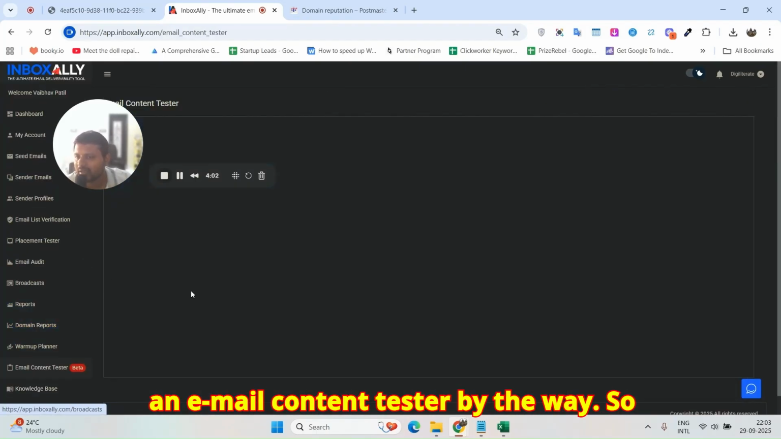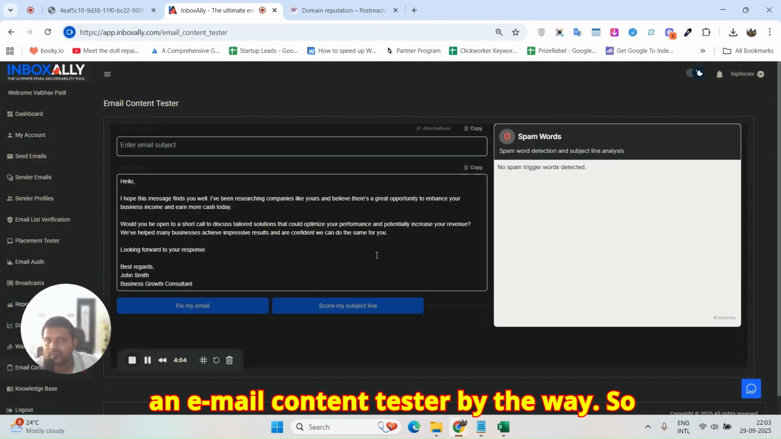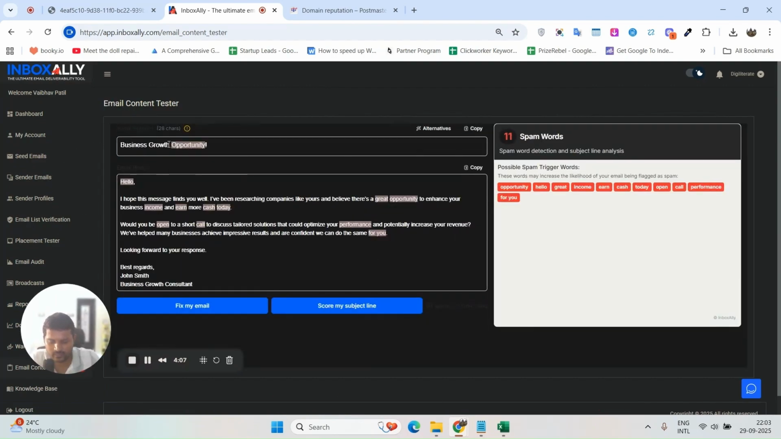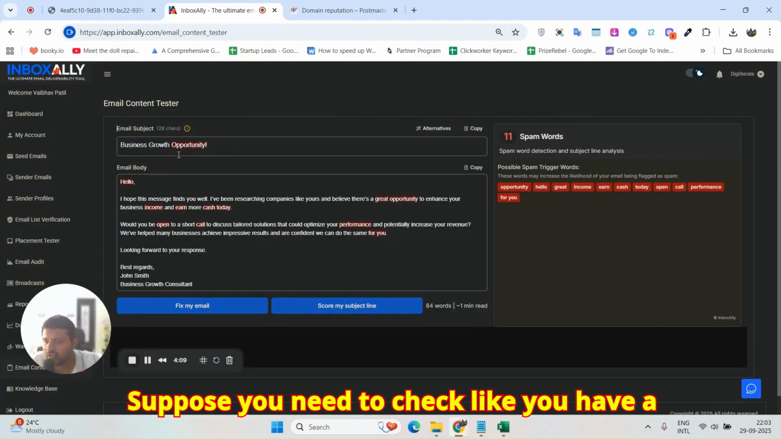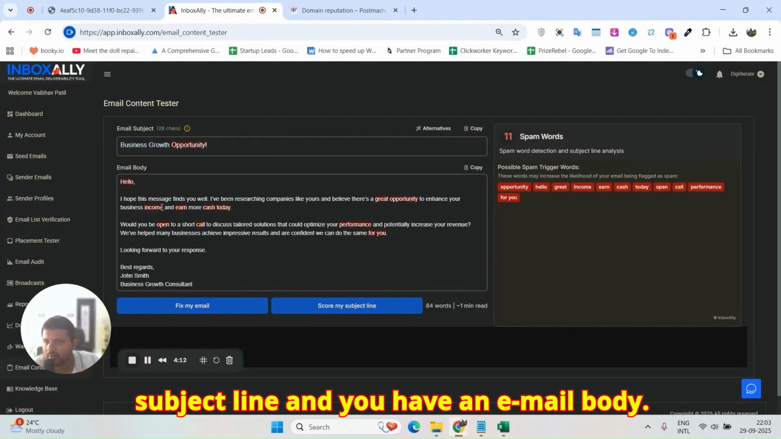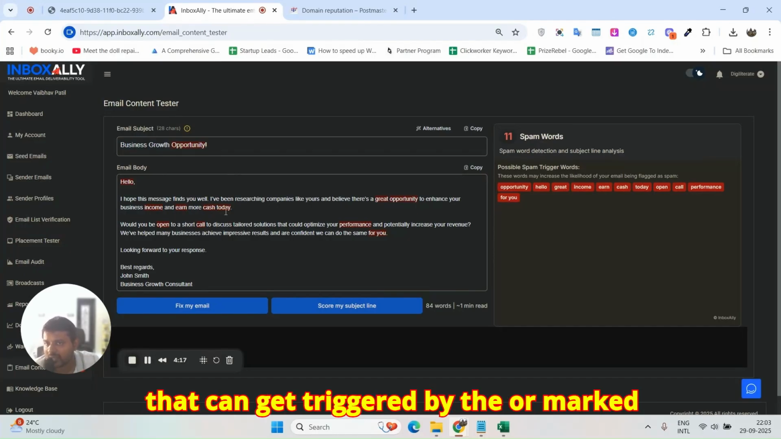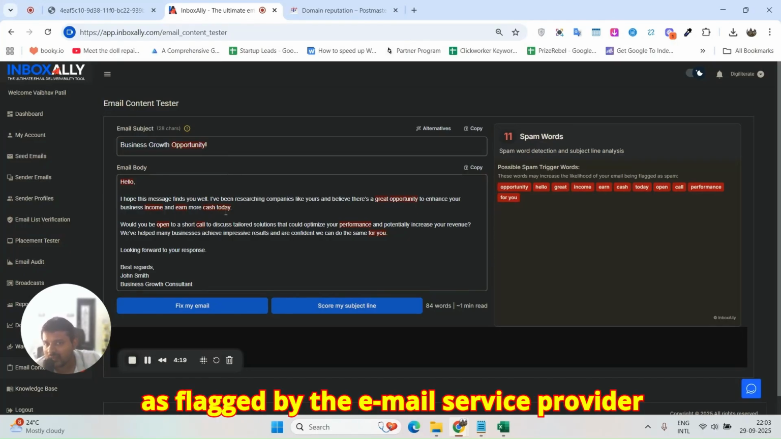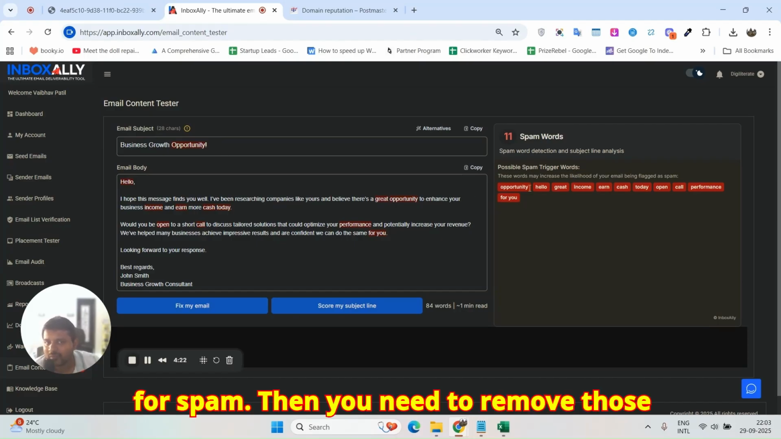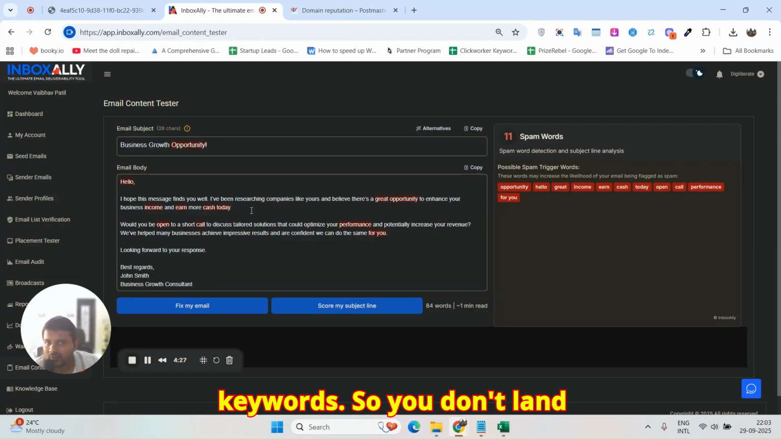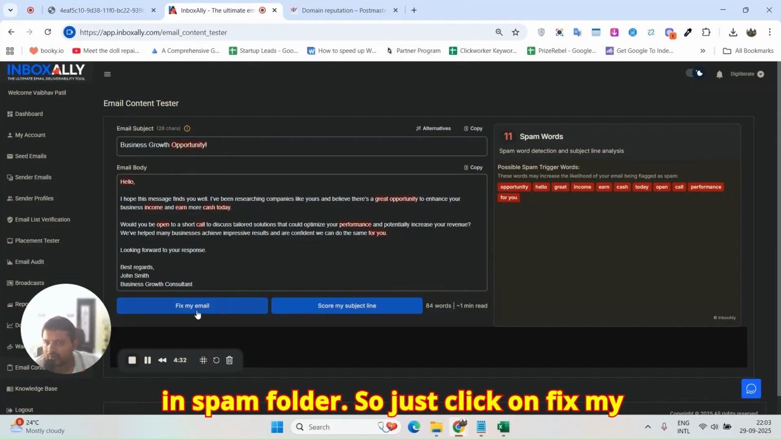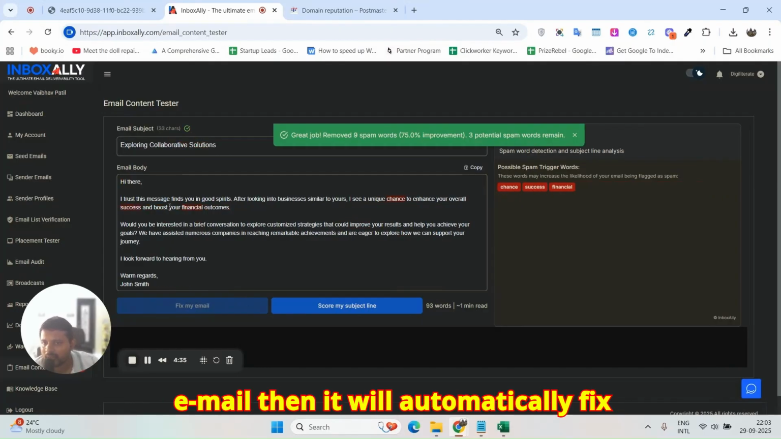There is also an email content tester, by the way. Suppose you have a subject line and an email body. You need to check for keywords that can get flagged as spam by the email service provider. Then you need to remove those keywords and replace them with non-spammy keywords, so you don't land in the spam folder. Just click on fix my email, and it will automatically fix your email over here.